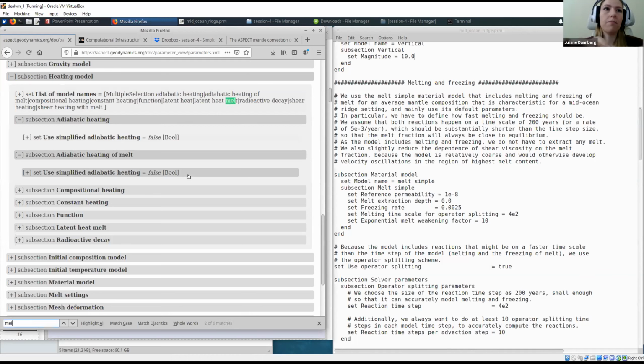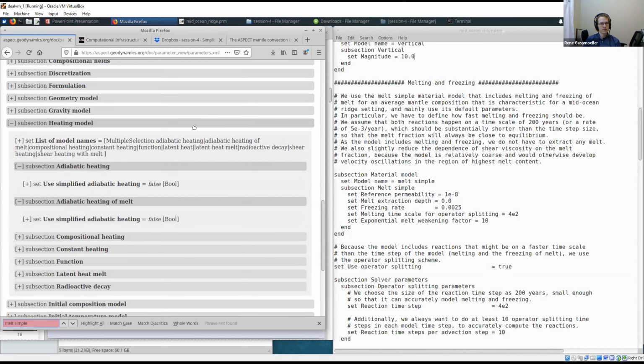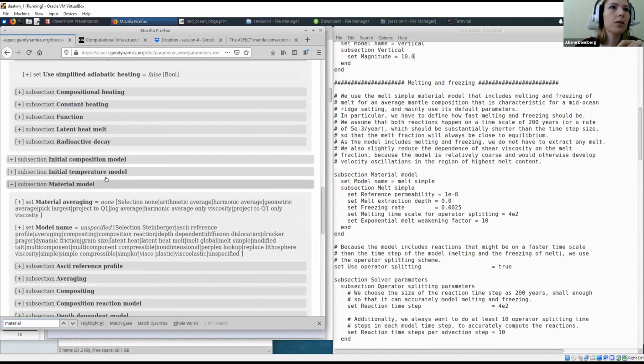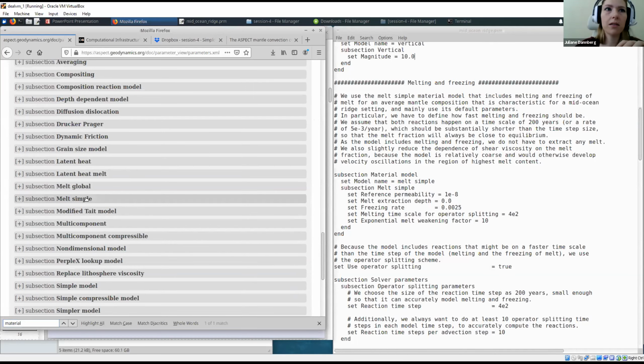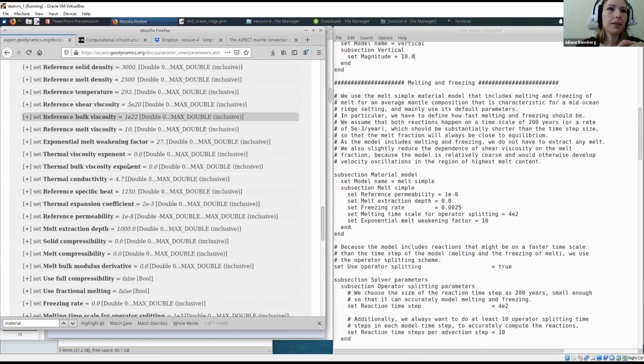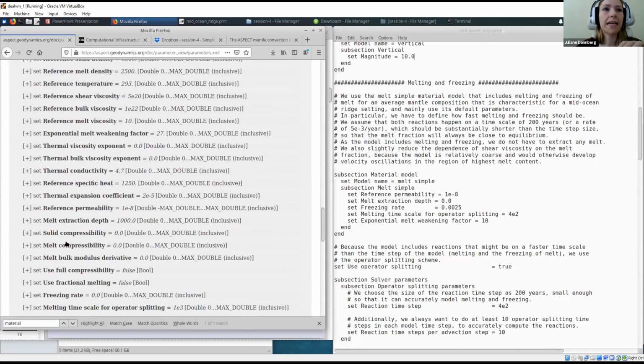Let me go to the material model. So in the material model, there is this melt simple model, which is the one that we're using. It has a solid density and a melt density, but it also has a solid compressibility and a melt compressibility. By default, they are set to 0. And there's also a parameter called use full compressibility, and that's by default also set to false.